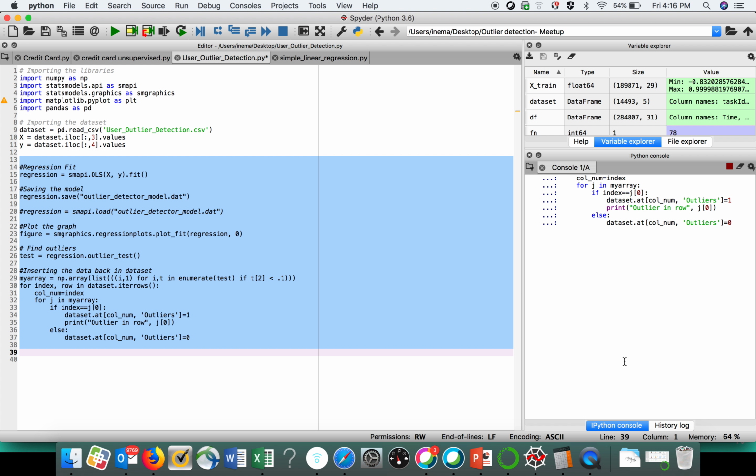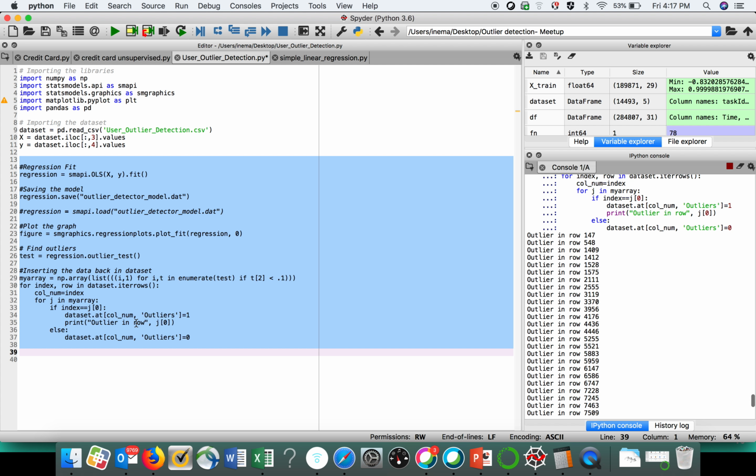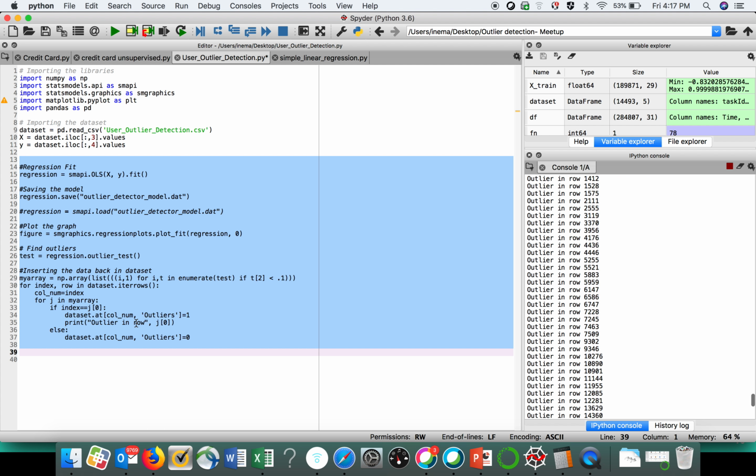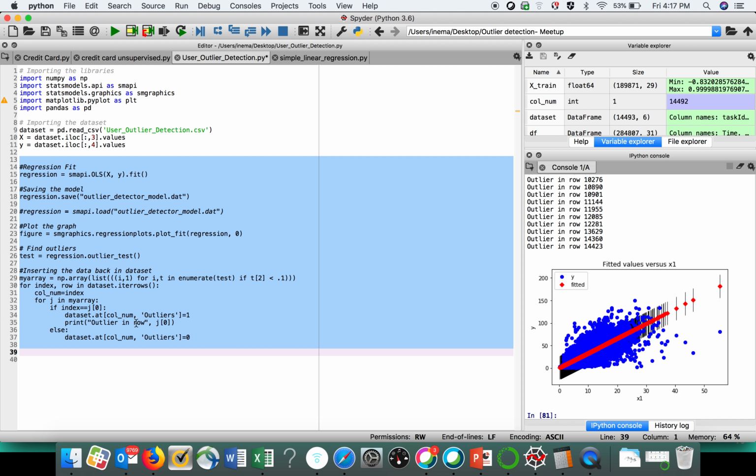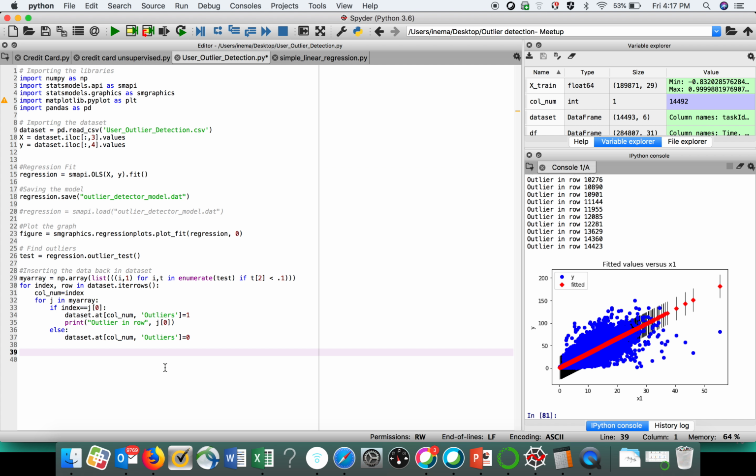Now this logic basically gives you the row number wherein the outlier is. So this is just something which I did. Apart from this, if you want to display the users who are outliers, you can put it into the data set again, whatever you want to do, using data set dot iterrows. And this can be really helpful in showing that this user is often an outlier.